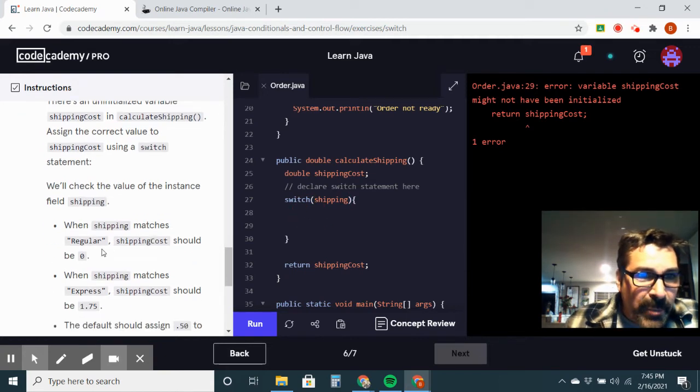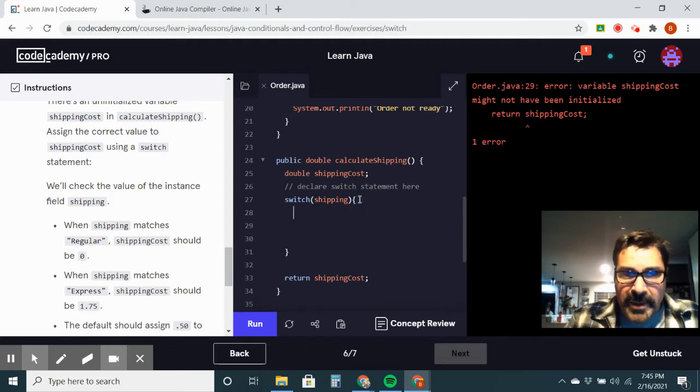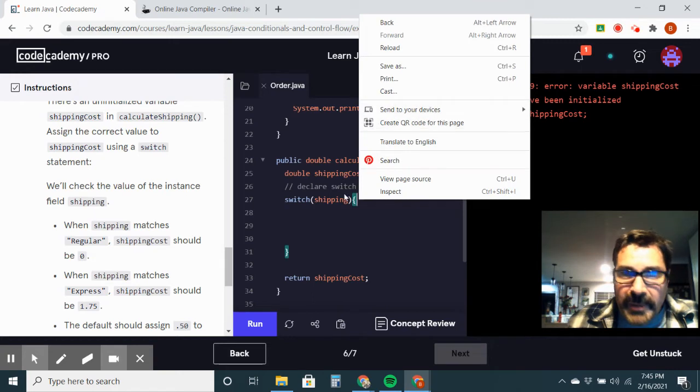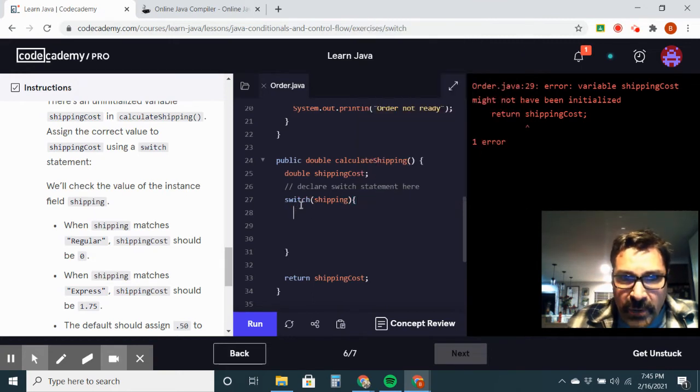Okay, so when shipping matches regular, by the way, I don't like this. See how I went over here? Let me try this again. So I'm going to click here, I'm going to hit enter, and I want it to be like that. I want it to be scoochied over because this is underneath this conditional statement. So I want it to be tabbed in.